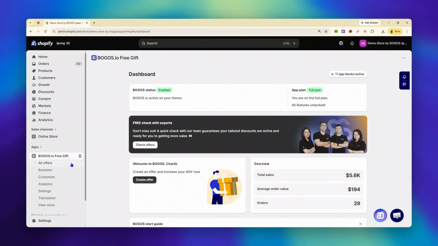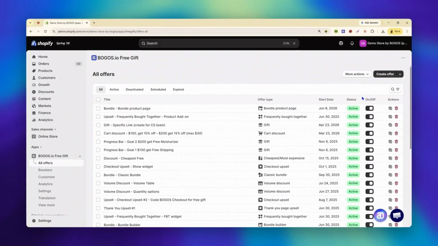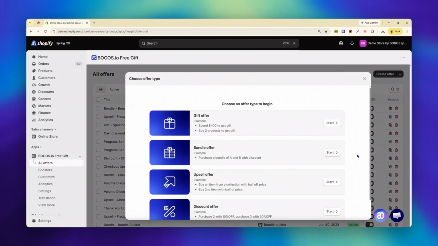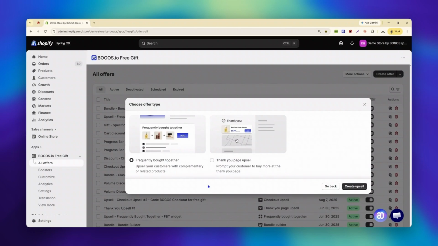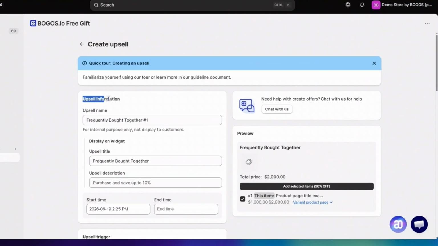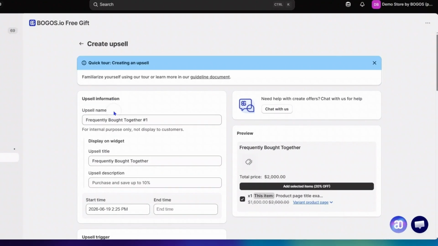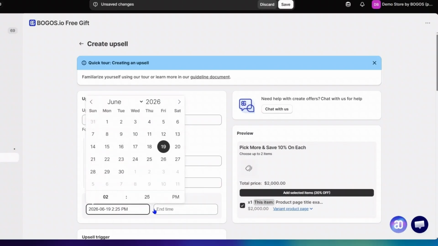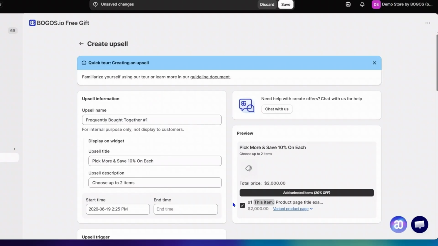Alright, let's go. From the BOGOS sidebar, go to All Offers, then click Create Offer. Choose Upsell, then select Frequently Bought Together as the offer type. First, let's fill in some basics. The upsell name is for internal use within the app only. The upsell title and description are what customers see on the product page, and you can set a start and end time to schedule the offer if needed.